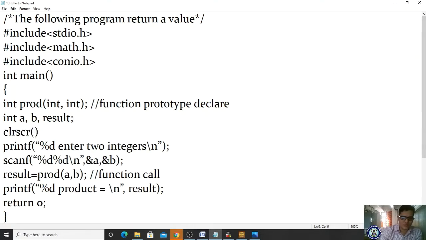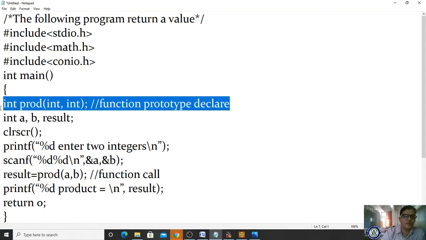Here is the prototype declaration. Please observe: int is the return type, prod is the name of the function, and it consists of a two argument list. So int prod(int, int) is a function prototype declaration. Maybe here you are performing the product of two numbers, right?